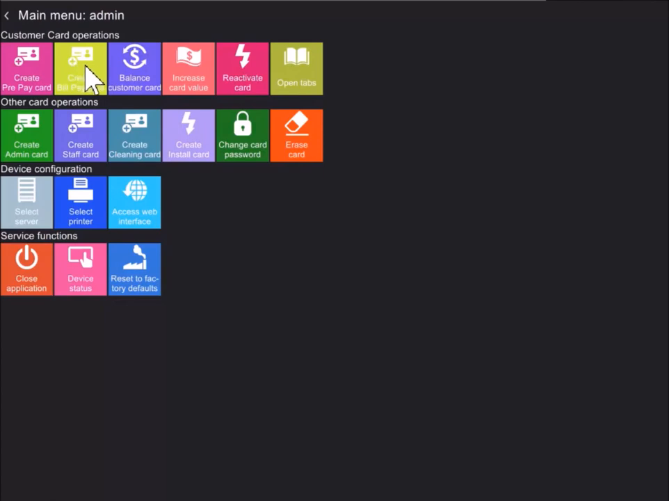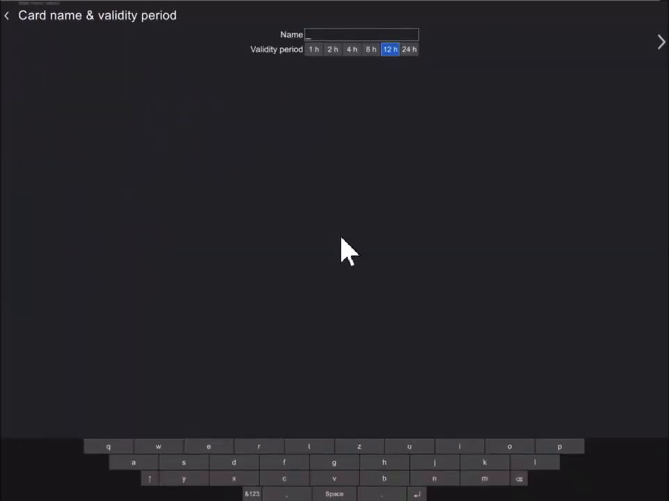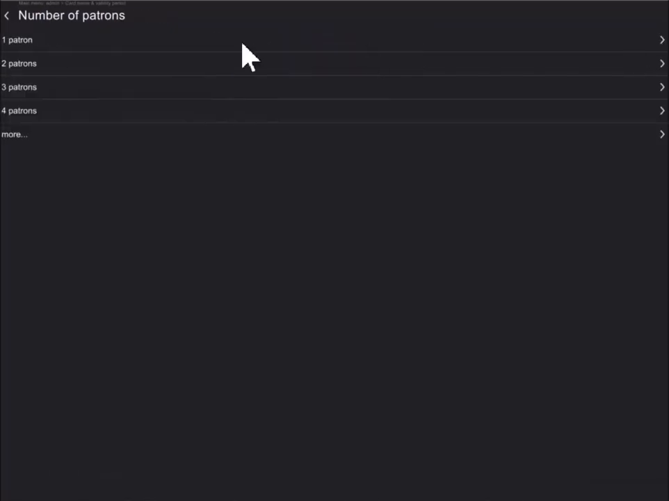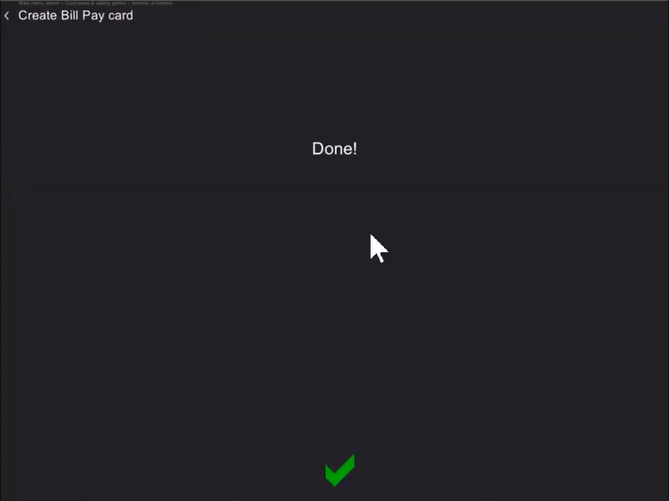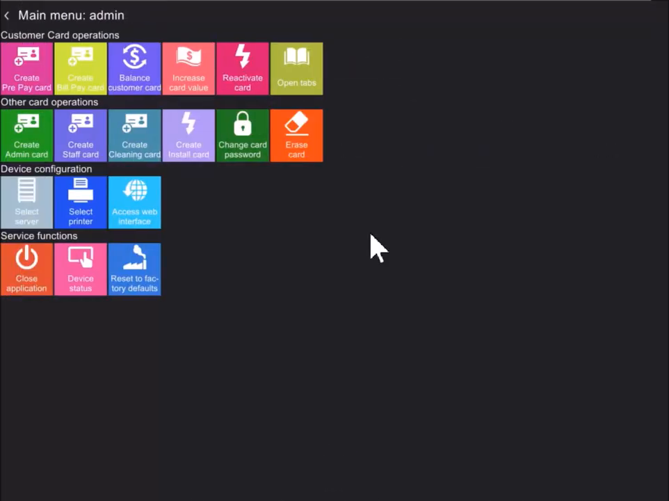Now we're going to move on to the bill pay card. Bill pay card is pretty much like an open tab, and it's going to allow the customer to pour beer and be charged at the end of the tab. You will notice when creating a bill pay card that there is no batch operation allowed, and that is because each bill pay card needs to be unique.